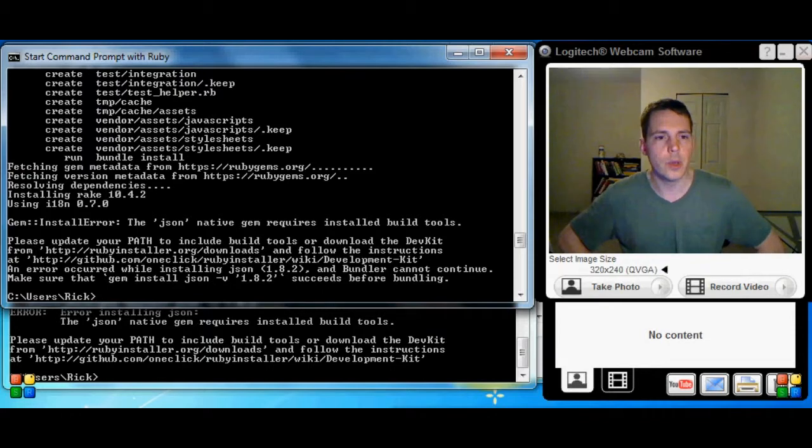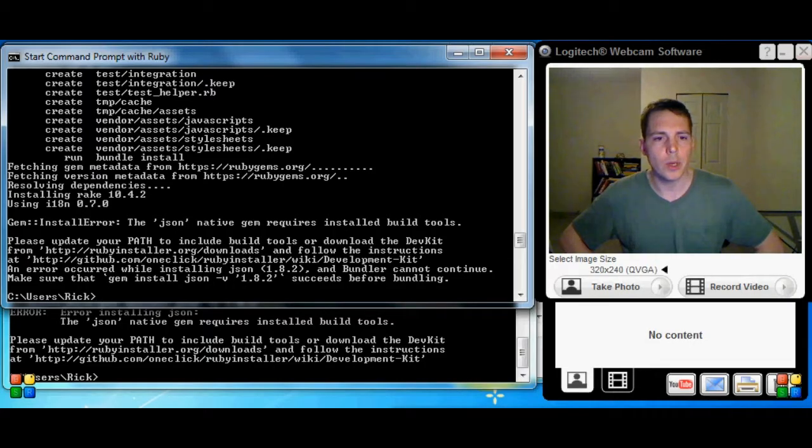Okay, it is still giving me a problem with this JSON gem. I am going to come back tomorrow. I've been working on this for way too long already, and there is a tutorial that I followed from YouTube before that's very good. Got it up and running on my other computer. Let's see if that can help us out with this problem.